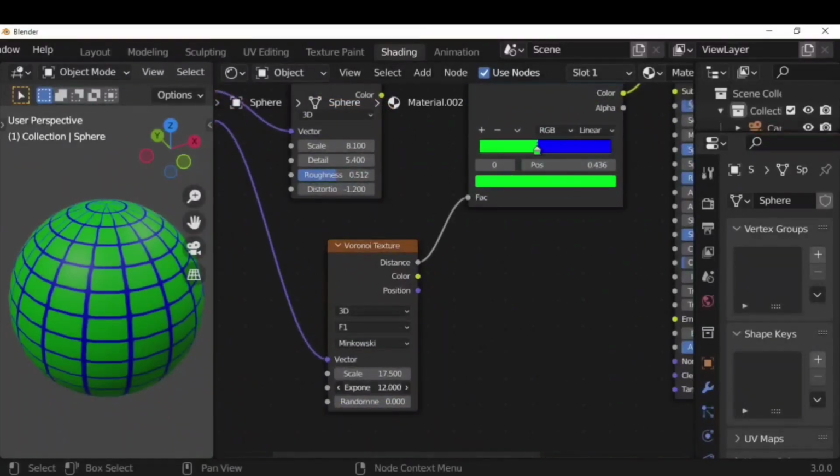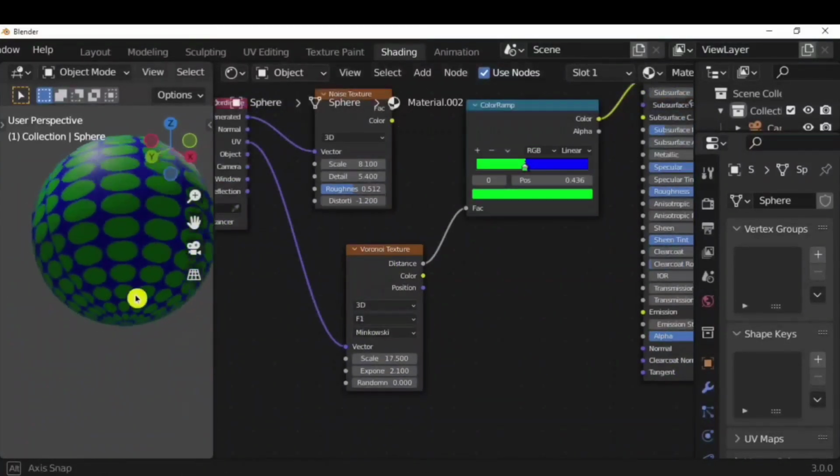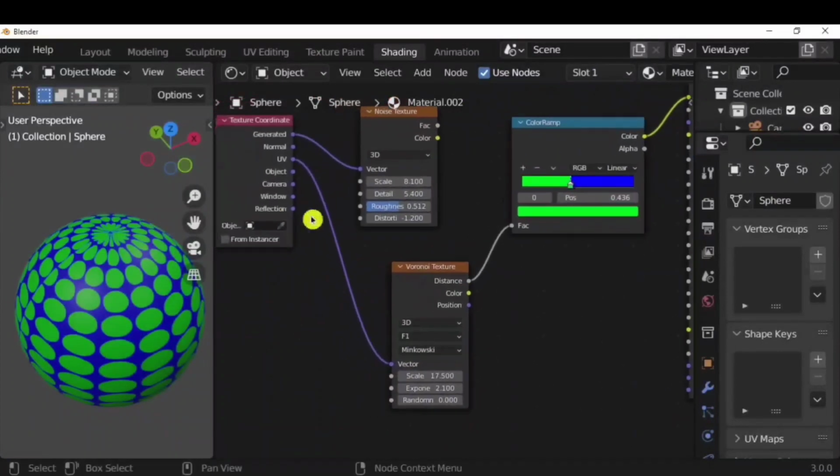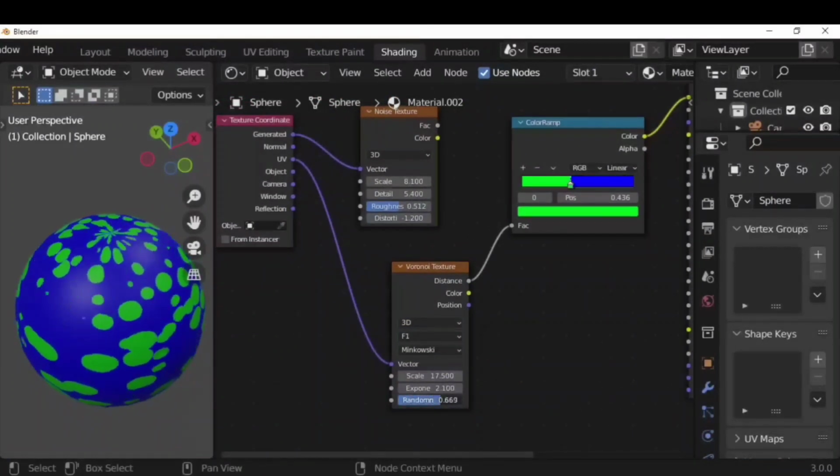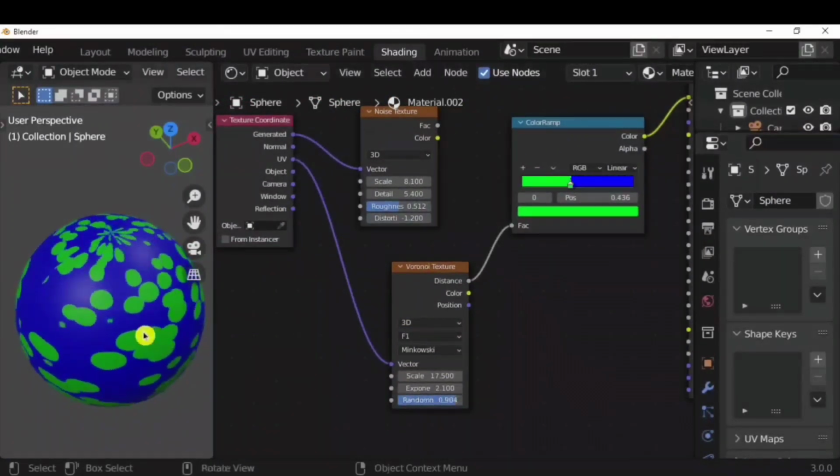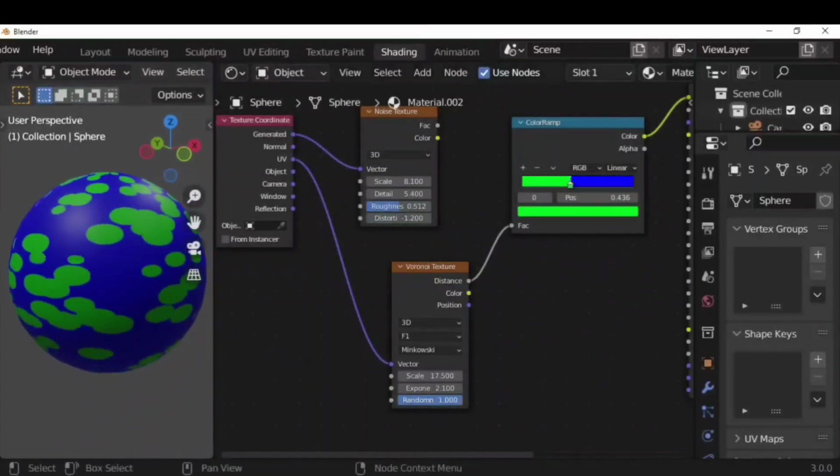As a beginner, feel free to test the scale, distortion value and exponent value of this. You can see you can easily create such sorts of materials. Once you get the hang of it, you'll know when to use which one. So this sort of effect we can create with Voronoi.